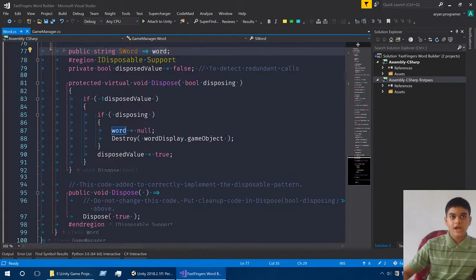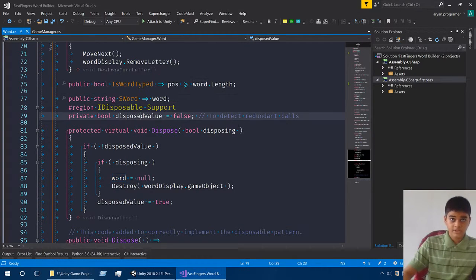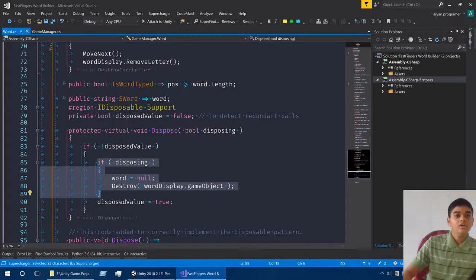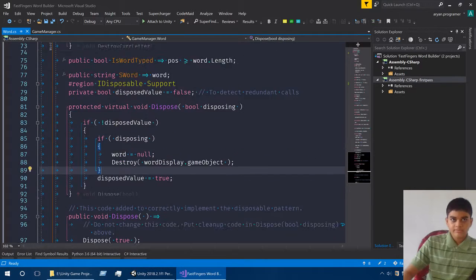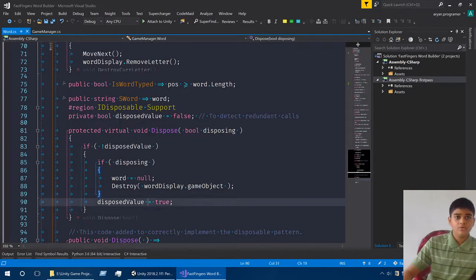And disposable support. Dispose value to detect redundant calls, and if it is not disposing value, meaning it has already been disposed of, then we don't want to do this. And if it is disposing, I don't really know why they keep this, but this is kind of the disposing pattern over here. And word is equal to null and destroy the game object. And then we dispose the value to set it to true.